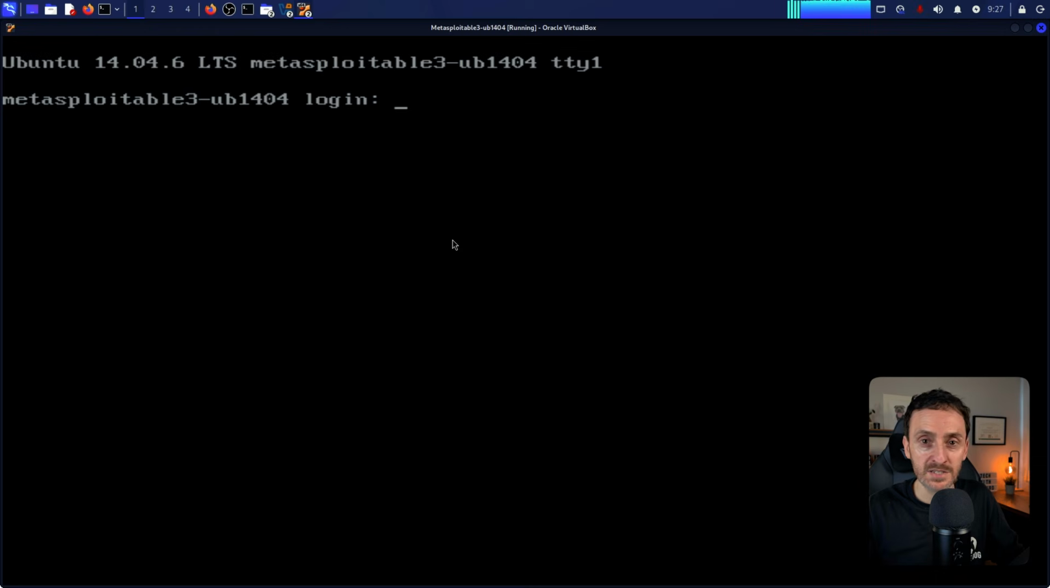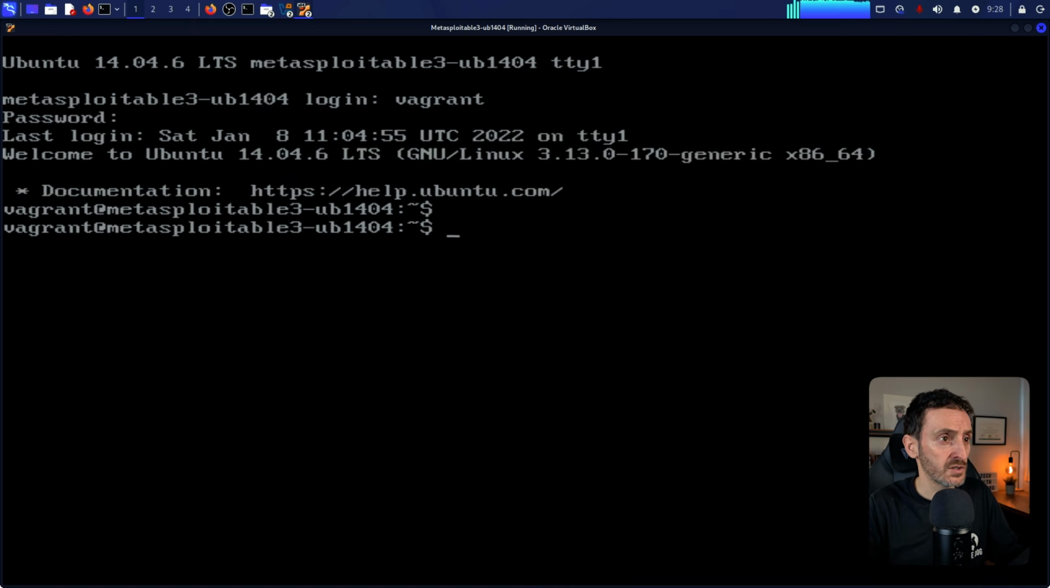Because this is running a really old version of Ubuntu, you can see it's 14.04. You will get some error messages like that one that did show at the start, but it does just eventually boot past that anyway. So if you're just patient, it just boots past. After a few minutes, you'll see the login screen. Now the username for this is vagrant. Hit enter and vagrant again, and that should get you logged in.